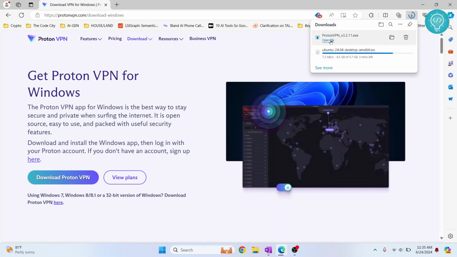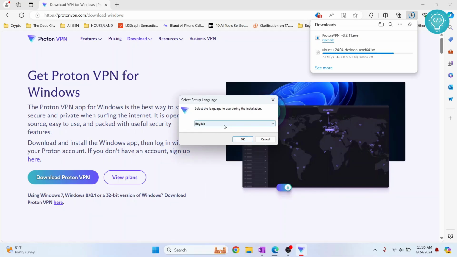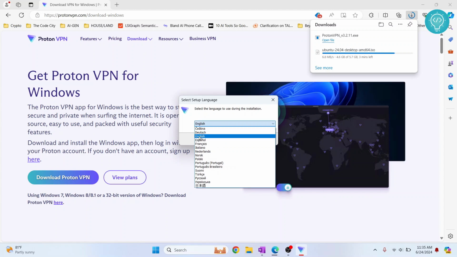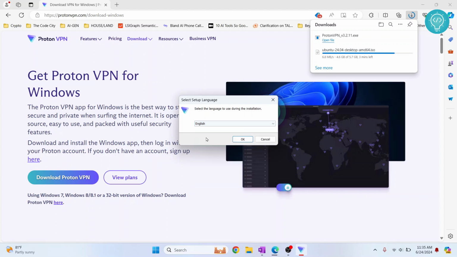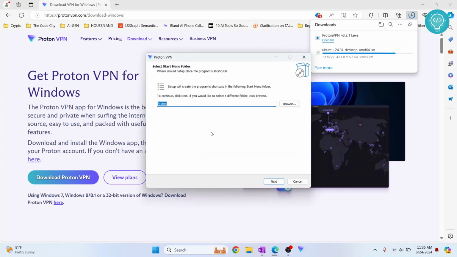Once the download is complete, just click on open file or double click the downloaded file to open your installation wizard. If you are asked, do you want to allow the app to make changes, just click on yes. For the language, I'll have English chosen as default. You can choose another language if you want. Click OK. Click next.